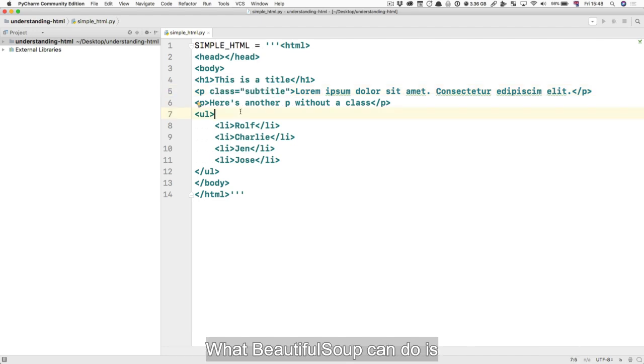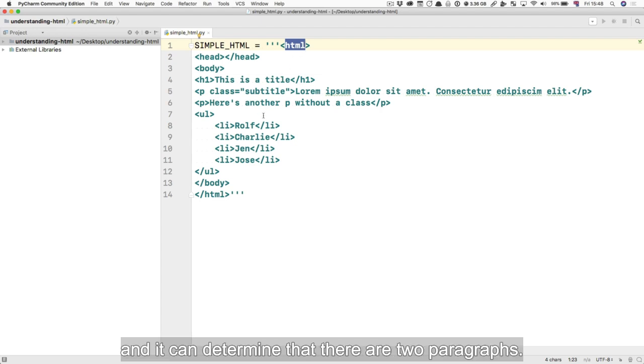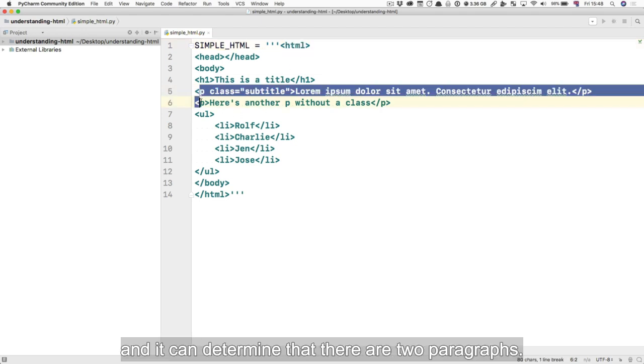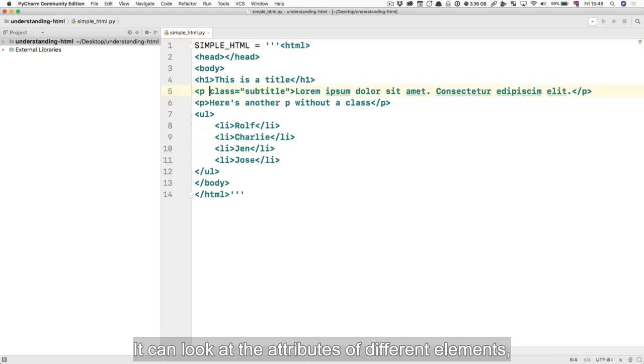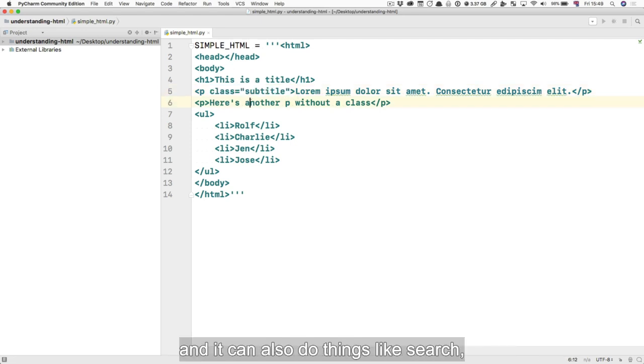What BeautifulSoup can do is it can sort of understand this structure, and it can determine that head is a child of HTML. And it can determine that there are two paragraphs. It can look at the attributes of different elements like this subtitle. And it can also do things like search. So you can tell it, I'm looking for an element that has class subtitle, and it will give you this p tag here. So BeautifulSoup is used for understanding and searching through HTML code.